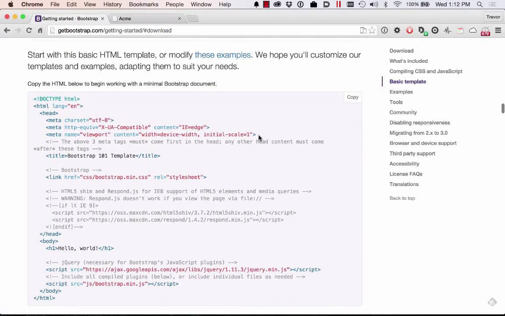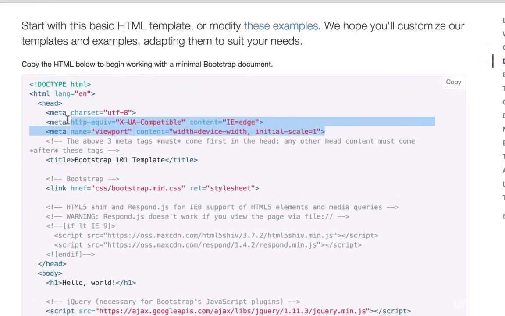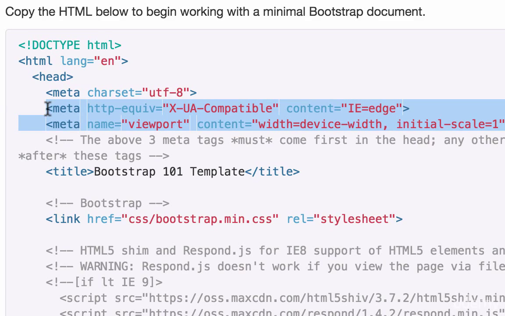And you'll notice that there are a couple of things here that we don't have, these meta tags. And there's a little comment here that tells me what they're for. The above 3 meta tags must come first in the head. Any other head content must come after these tags.